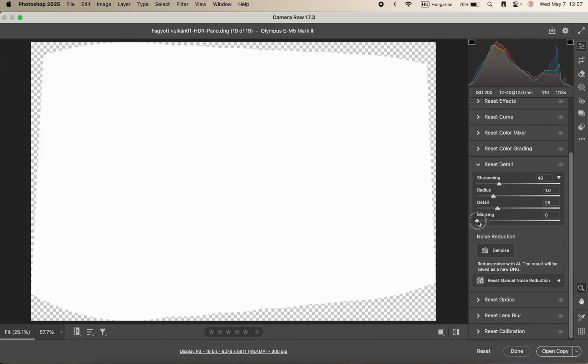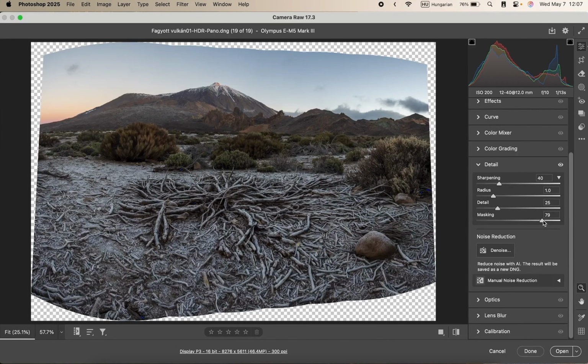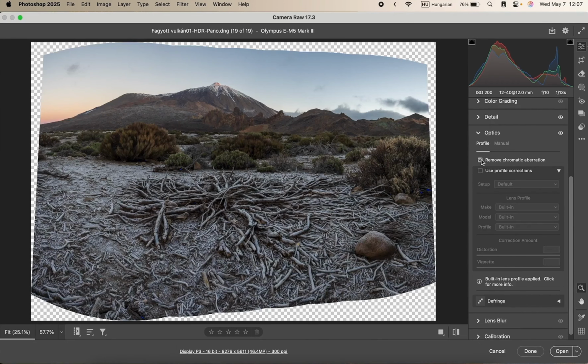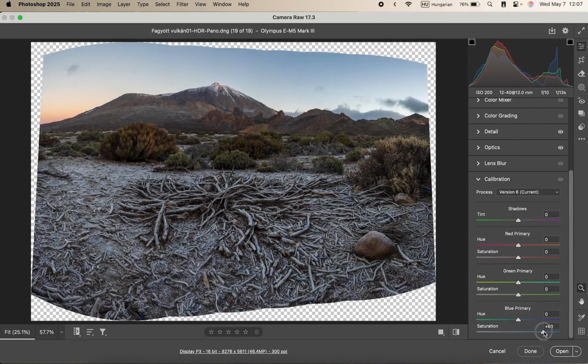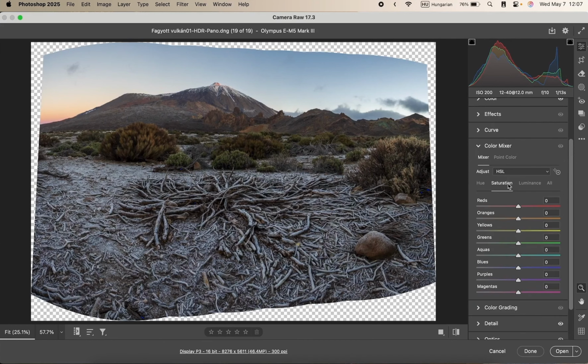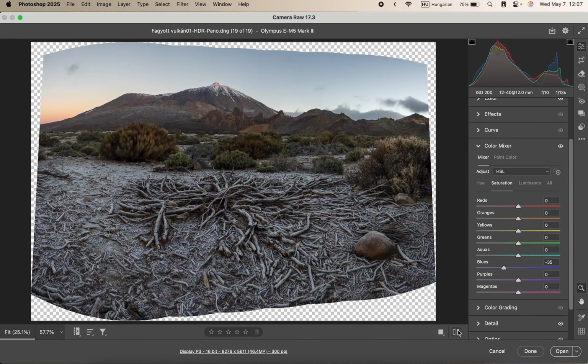In the Detail tab, I drag the mask to the right. I enable chromatic aberration and profile correction if possible. And in the Calibration tab, I drag the bottom slider. Then, in the Saturation tab for the blues, I compensate for the oversaturation of the blue. Something like this. And here is a before and here is an after. The difference between the two is like night and day.